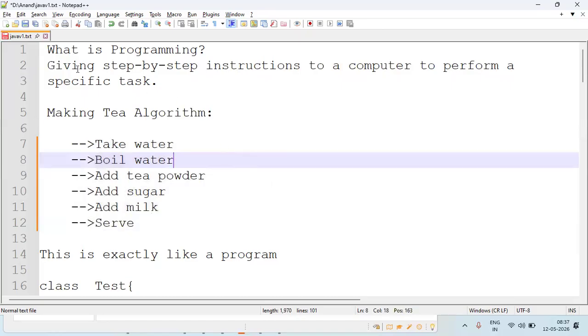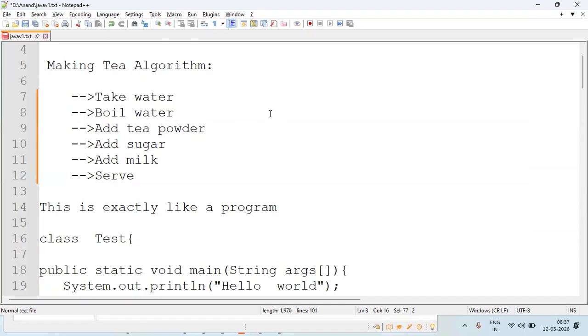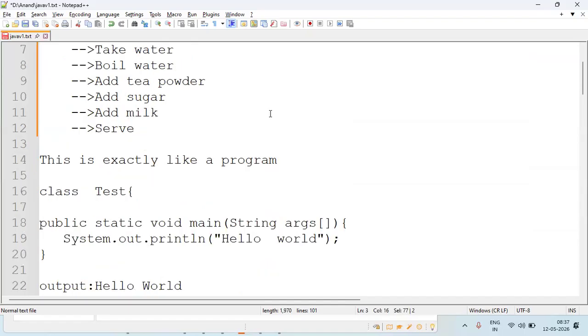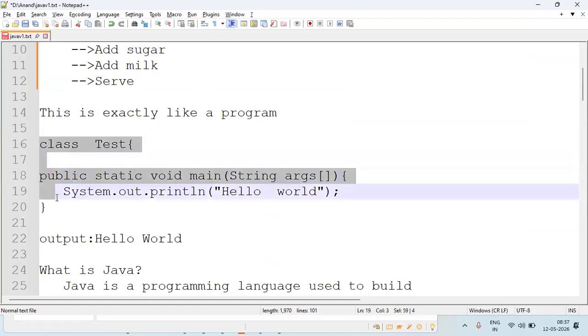The same scenario we can apply for programming also. Programming is nothing but a step-by-step procedure. Simple thing. I hope you understand very well about the program. Now, let me give a small Java program.